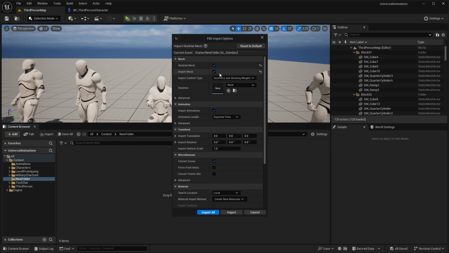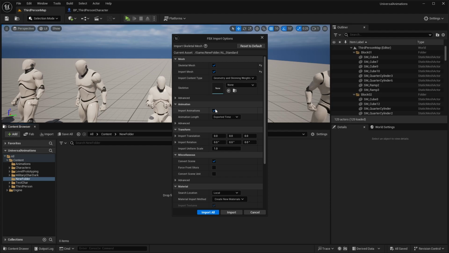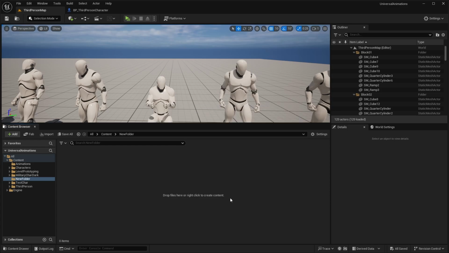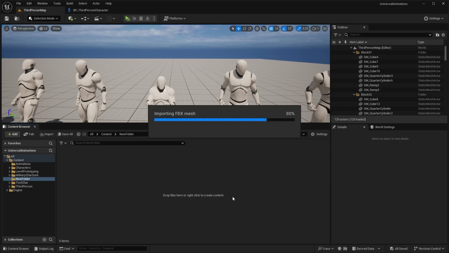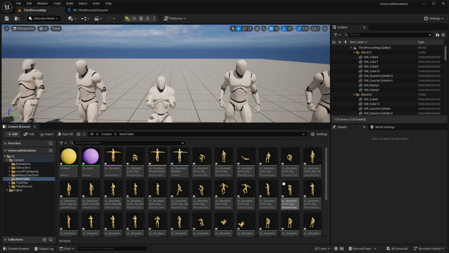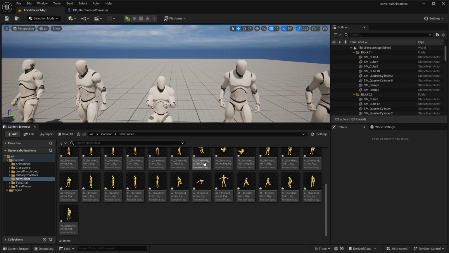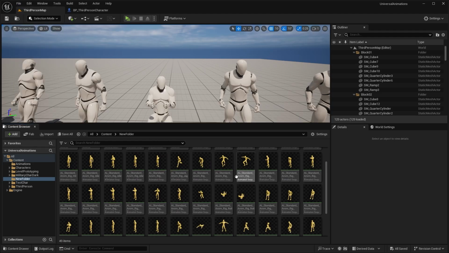Import mesh is true. Make sure that there's nothing assigned here. This is none. And then you want to expand animation and make sure that you hit the checkbox import animations. Okay, then click the import all button. What that will go ahead and do is import the character mesh as well as all the animations from that single file. So just give it a couple minutes here to import all that. Okay, so once it's all done, you can see that it imported the character. It's imported all the animations. So you can just do a file save all.